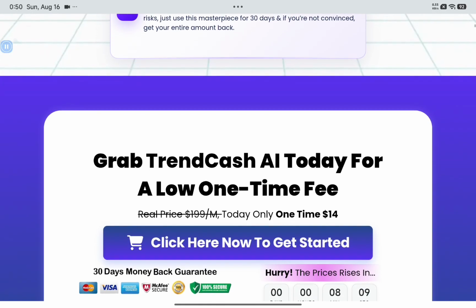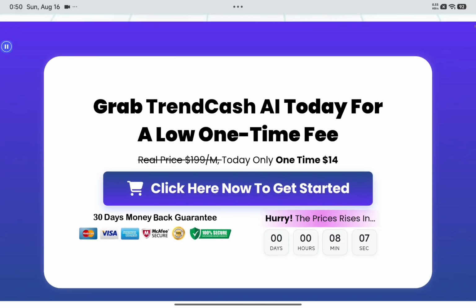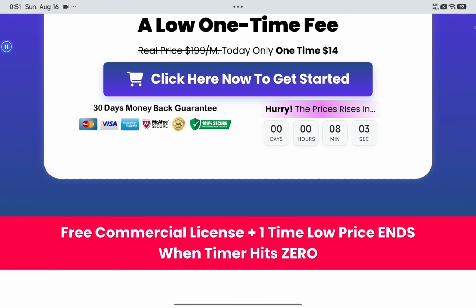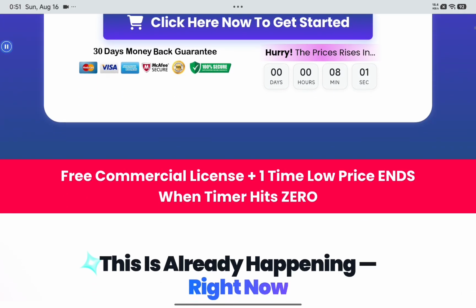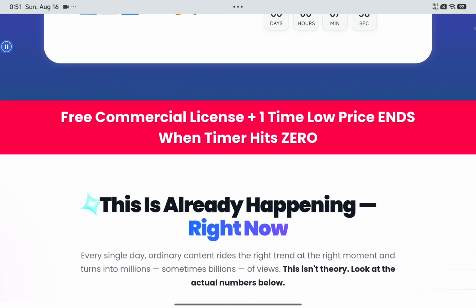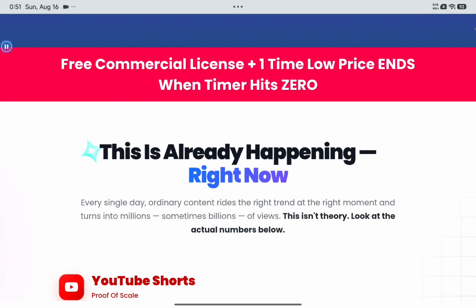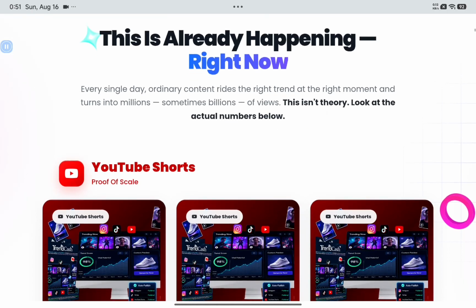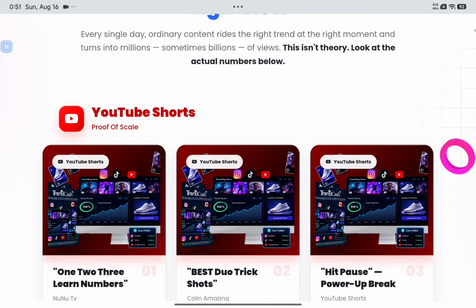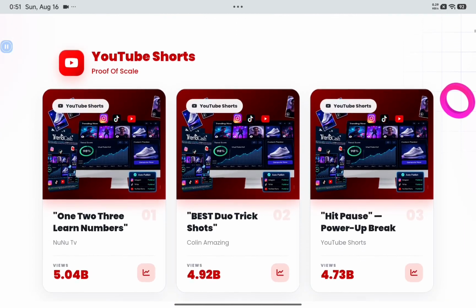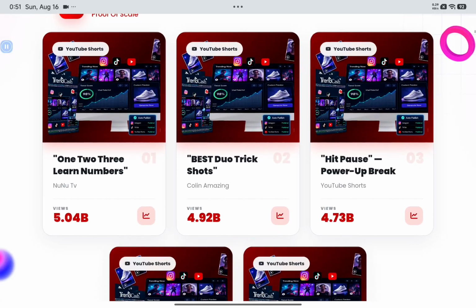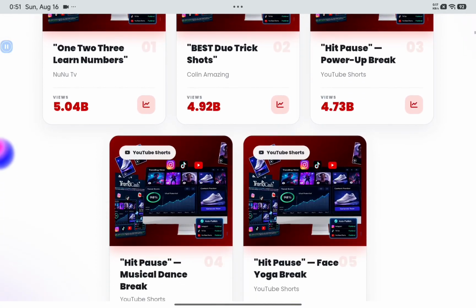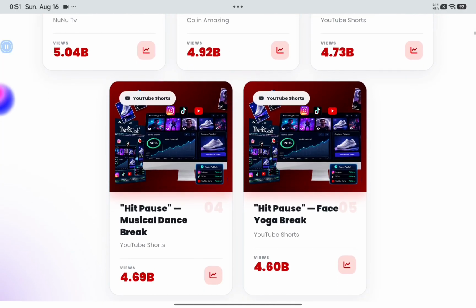At its core, TrendCash AI is built around something called trend jacking. Instead of starting with a blank screen and asking, "What should I post today?" the idea is to start with something that's already gaining attention. According to the current sales page, TrendCash AI monitors Instagram, TikTok, and YouTube Shorts for rising songs, audio, memes, formats, and hashtags. And that's the first part I find interesting.